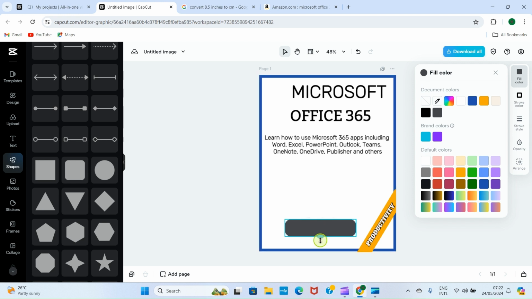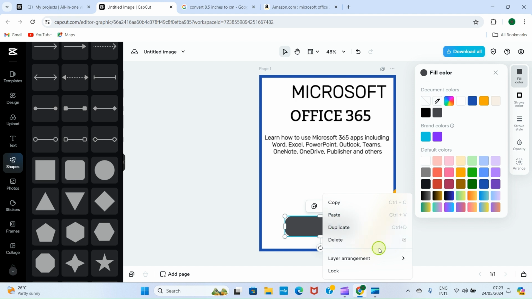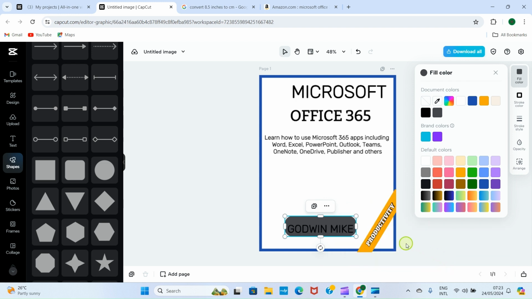Okay, so now you can see that this shape and its color has taken over my name. But we have to do something in respect to that. So as the shape is selected, click on these three dots, select the layer arrangements option, and then select the option send backward. All right, good. Then we have to work on the thickness and the background color.